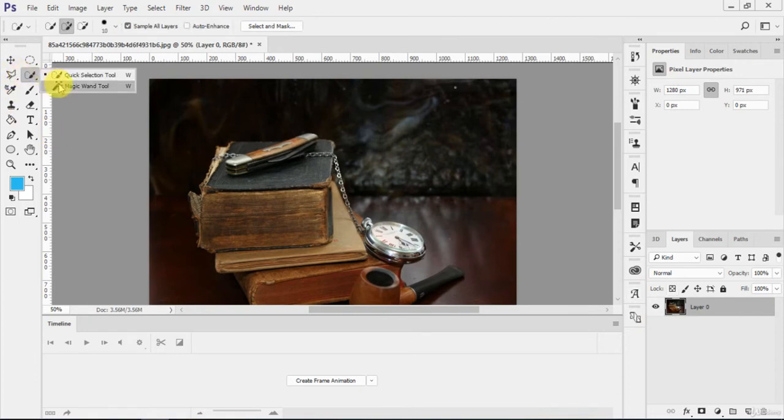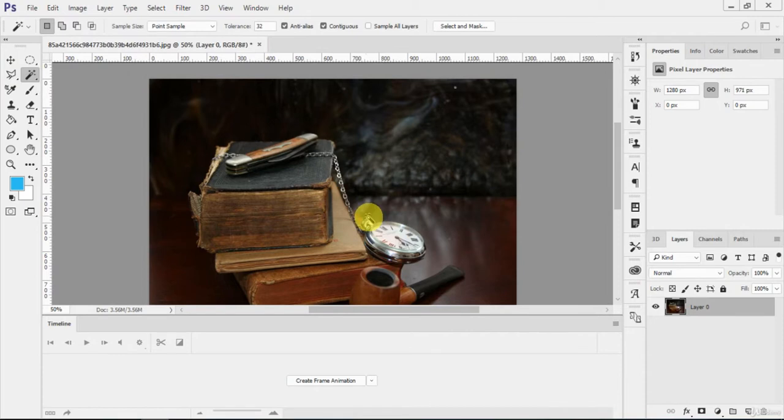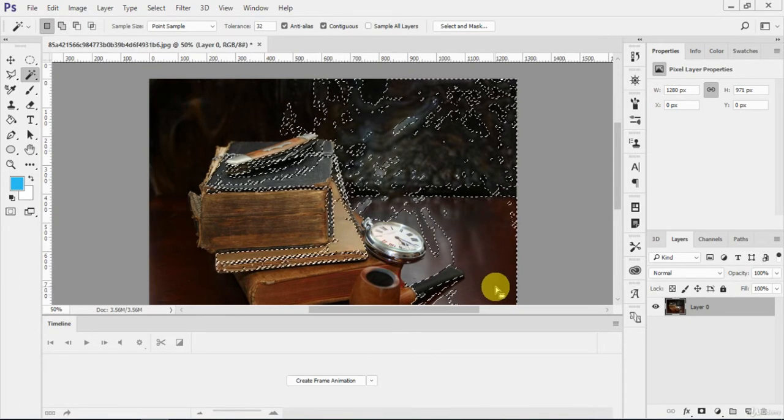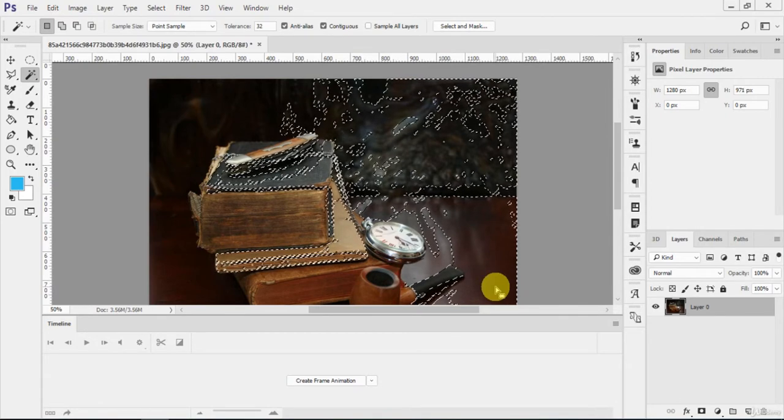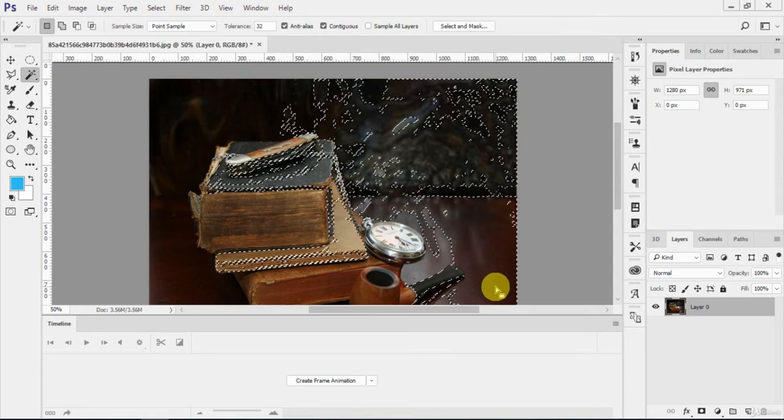Now the next tool is the magic wand tool. It will select a similar color object. When I click here, it will select a similar color area from the image. If you want to add, just hold the Shift key and click again. Like this, you can select objects, or if you want to select a single color without any gradient in your picture, then this tool will help you a lot.